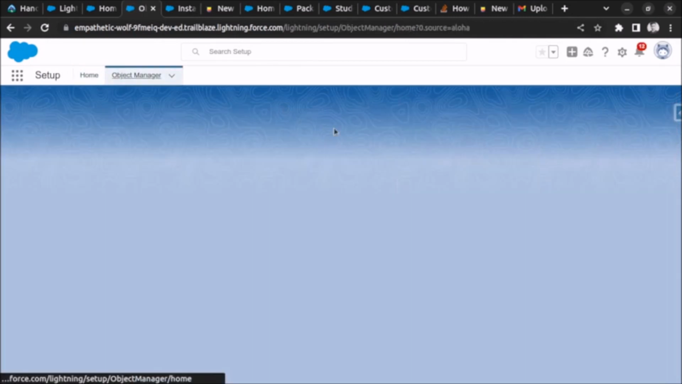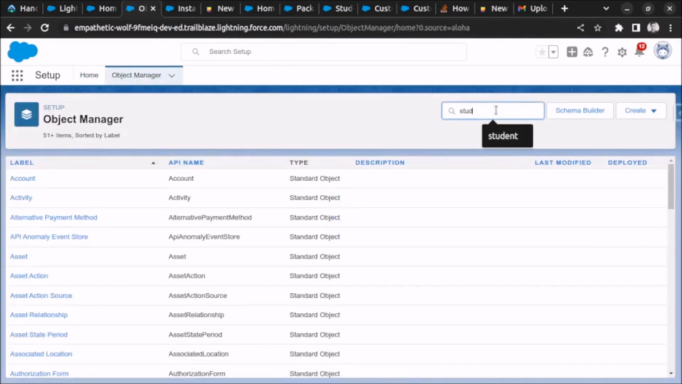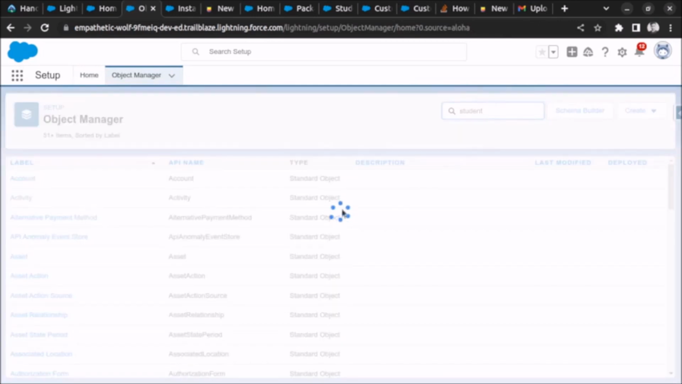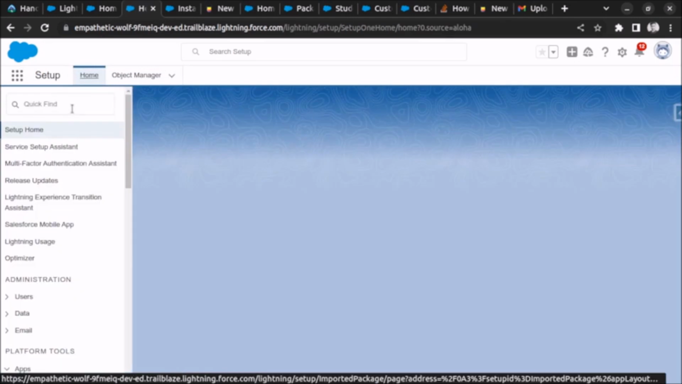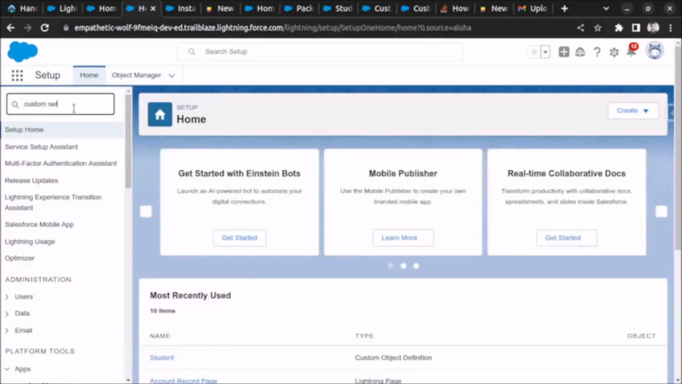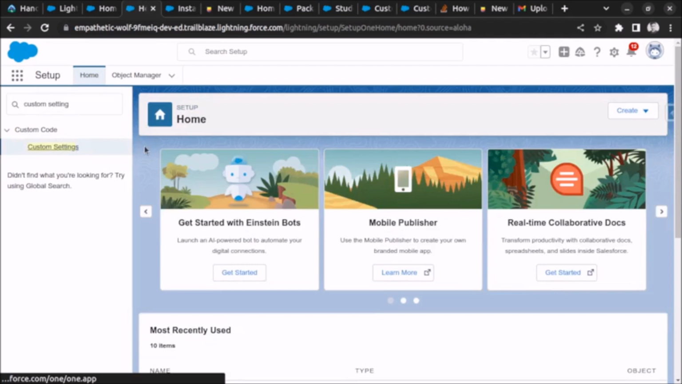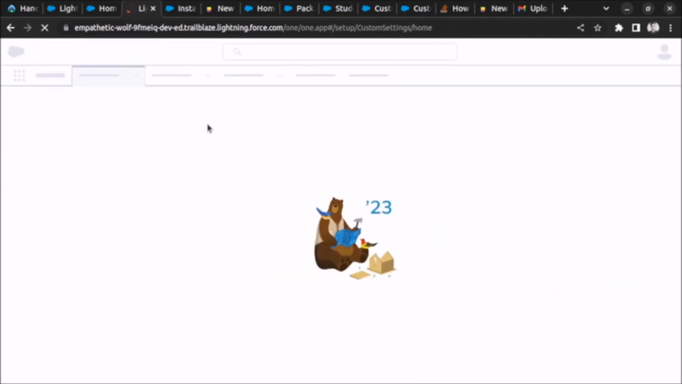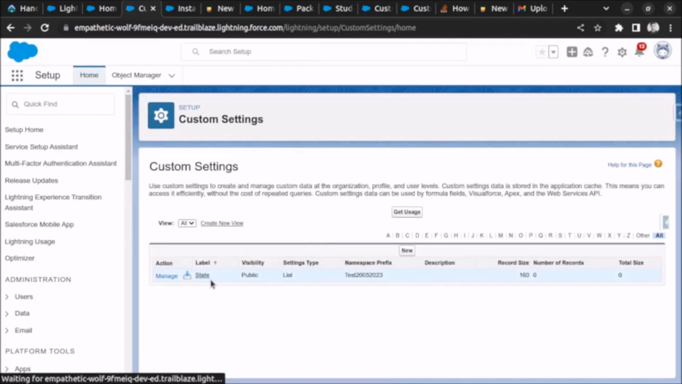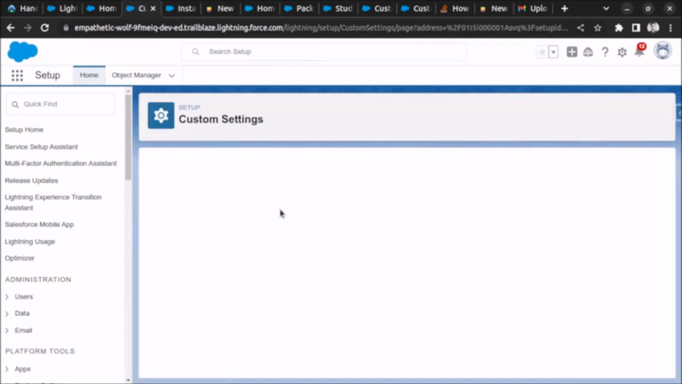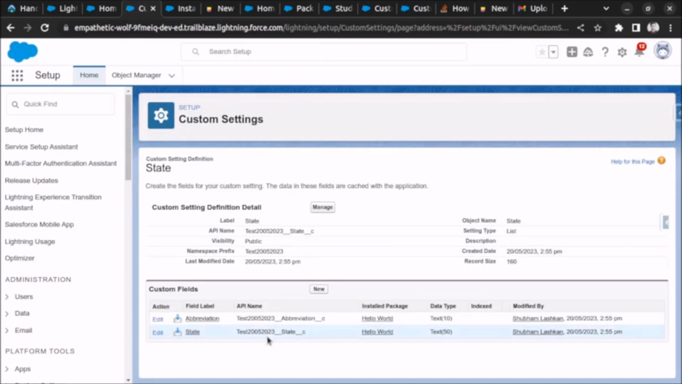So let's go to object manager and search for student, and here you can see if it is available. Now the namespace has been added before the name of the object. Let's do the same thing for custom setting also. Here you can see state custom setting will be visible, and here you can see that namespace has been added.